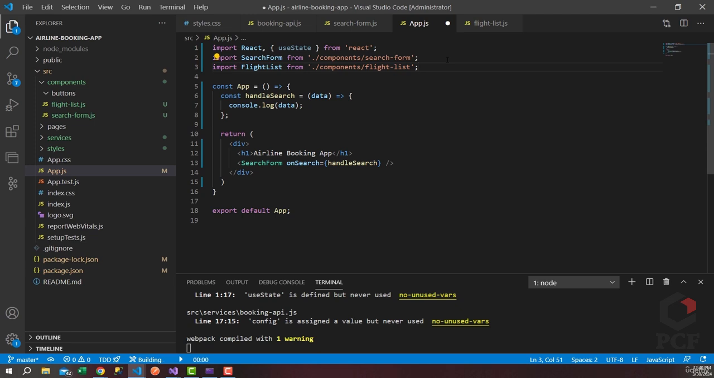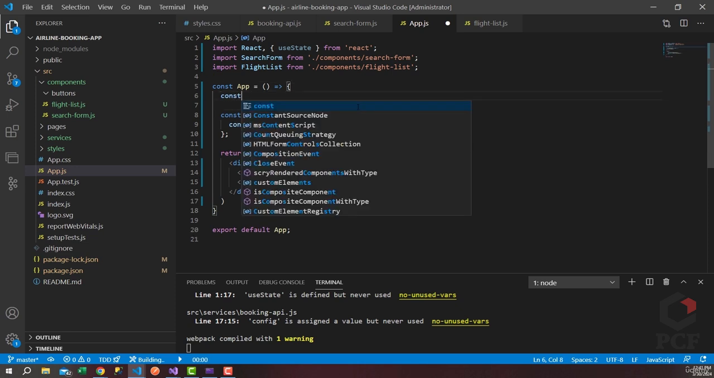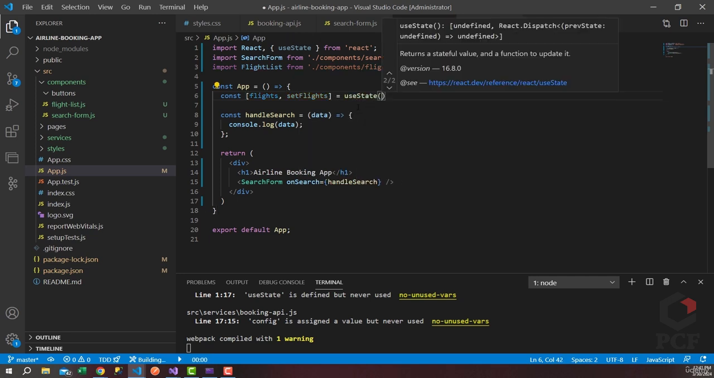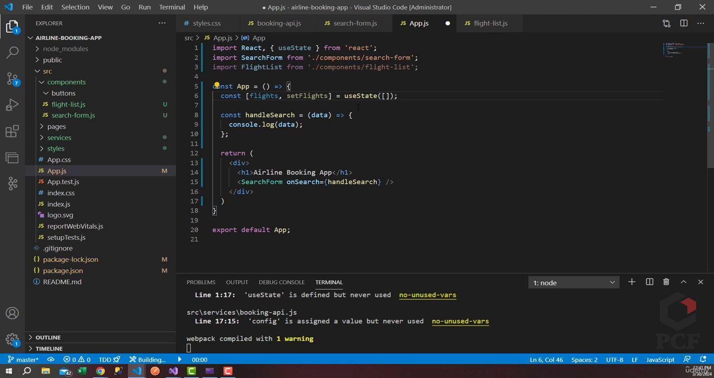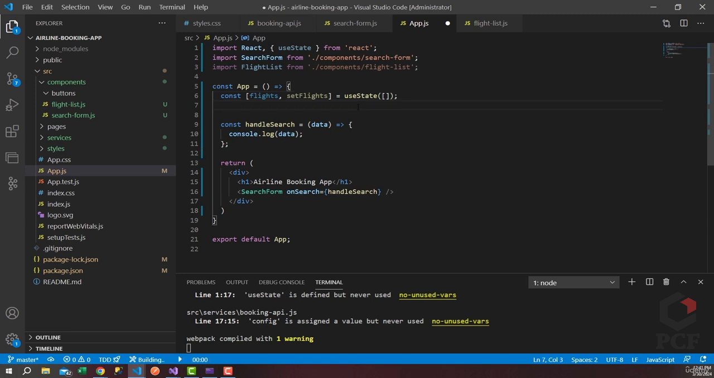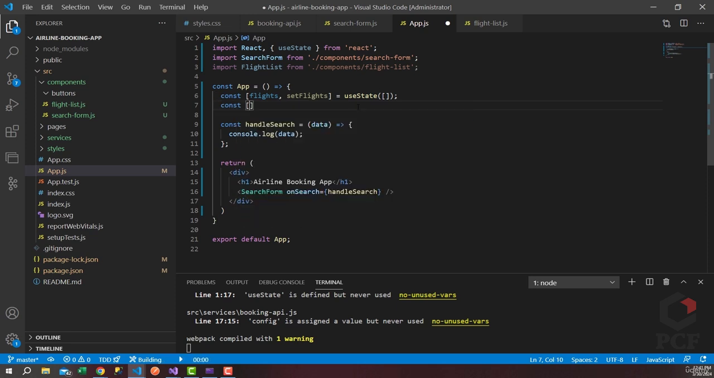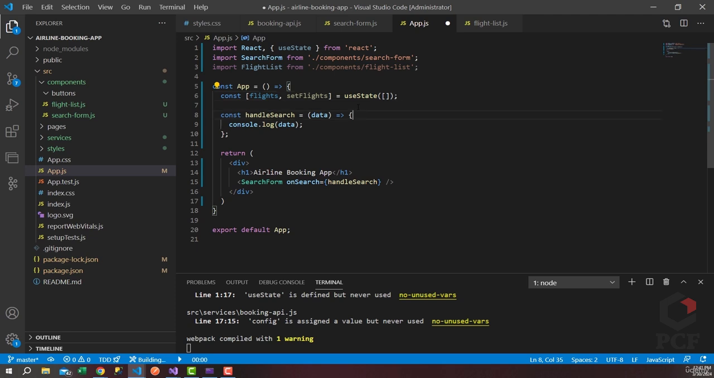All right. So now we can start to update our app here. What we'll do is right before handle search, we'll come down here. We'll say constant flights. So that's going to be our collection, set flights. Okay. And use state. Initially, it's an empty array, empty collection. All right. And then what we'll do is we'll say constant selected flight. Well, we'll leave that out for a second.